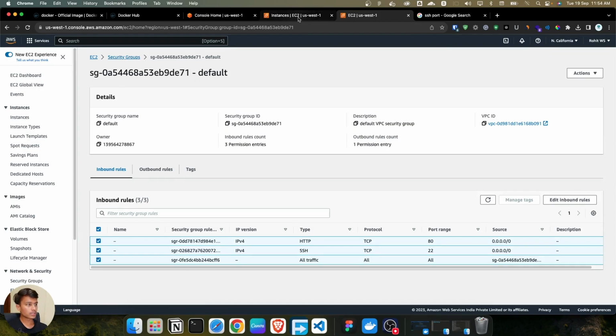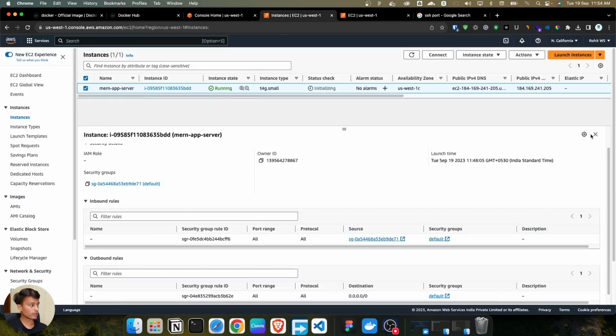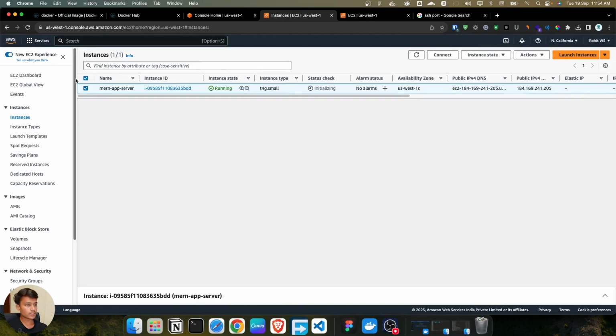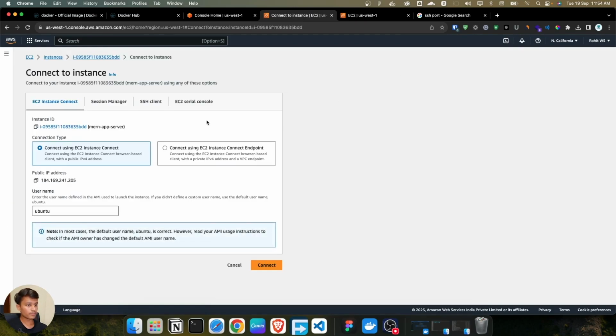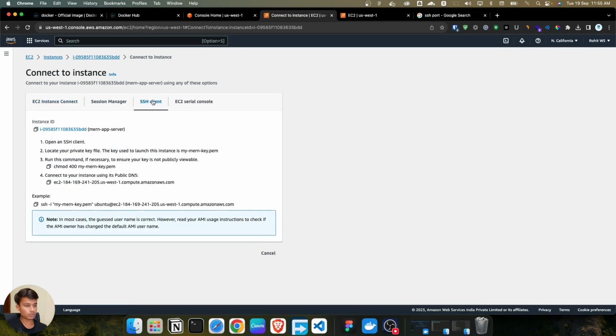Now it's time to connect the EC2 instance. You have to come again on the EC2 dashboard and select this instance, and as you can see we have this option called connect, so click on it. Here you can see you have many options like EC2 connect, session manager, and SSH client, but we are going to use the SSH client. Go on this one, and then we copy this example over here.